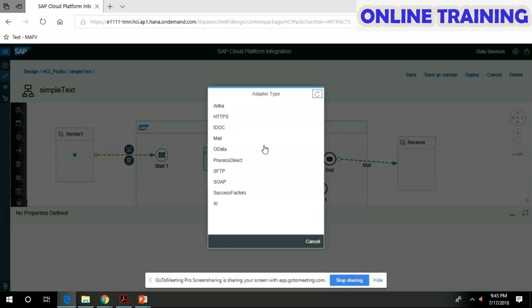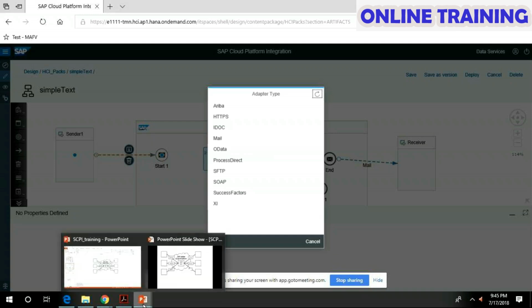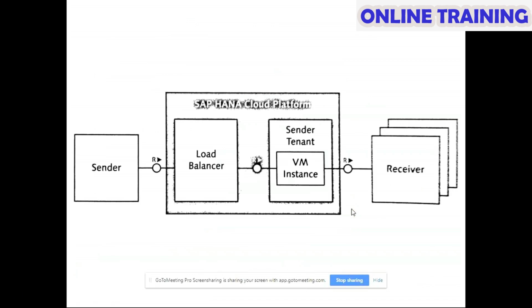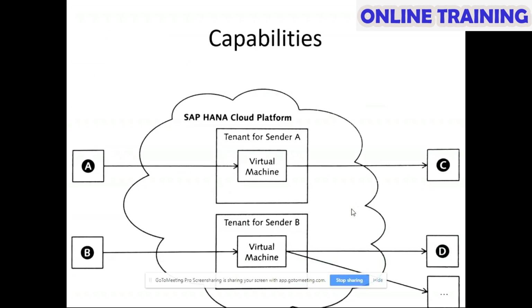Okay, so now let's continue with our presentation. We have seen the connectivity options and the integration capabilities that HCI offers. Now next, look at the editions, the licensing model, and how they are offering the editions. Of course, they are offering it as a service, but there are three types of editions, three types of licenses.